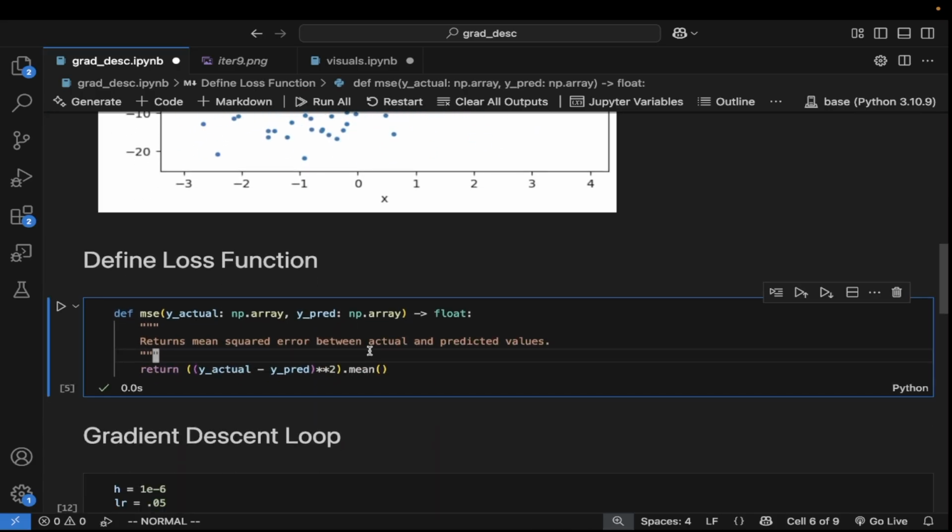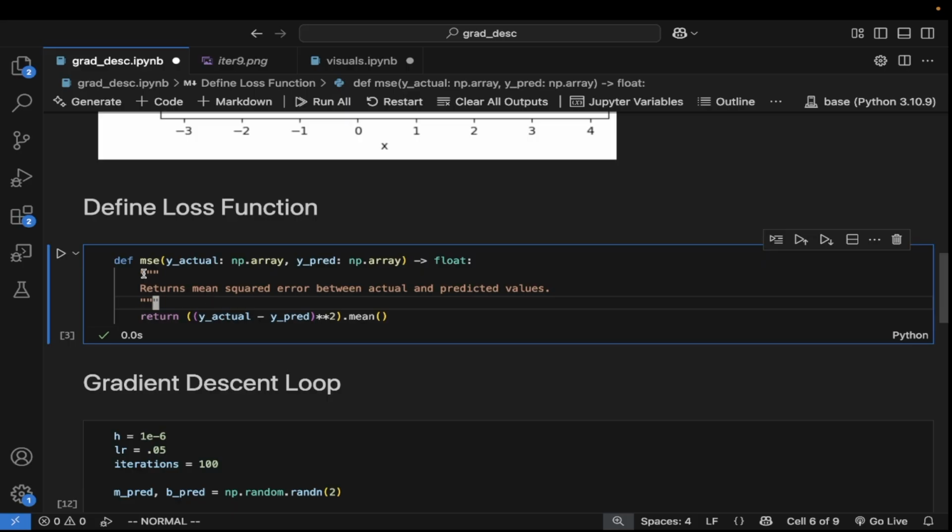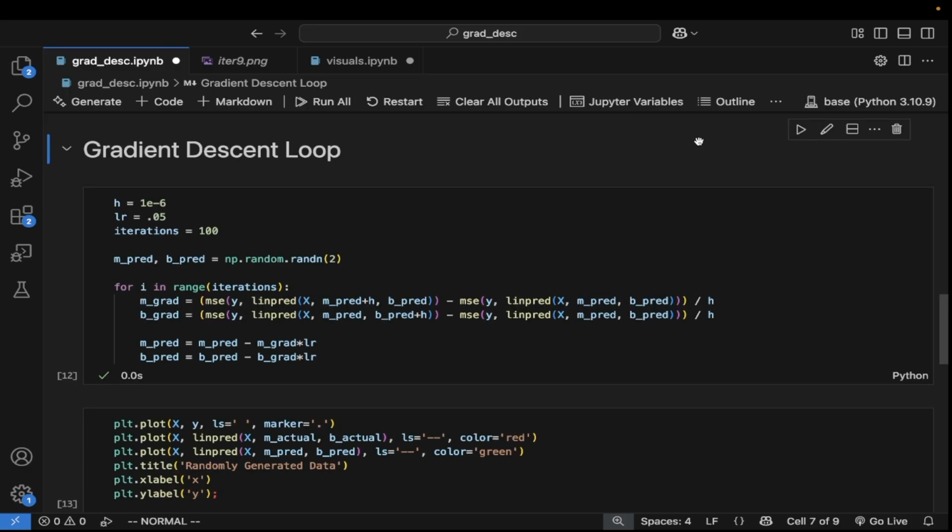The next thing that we need is a loss function to tell us, for any choice of m and b, how far off the predictions of our line are from the actual target vector that we're trying to predict. So the function that we'll be using for our cost function is mean squared error. We're going to take the difference between our target vector and the predictions from our line, square them, and then take the average of them. Okay, so the last part here is just our gradient descent loop.